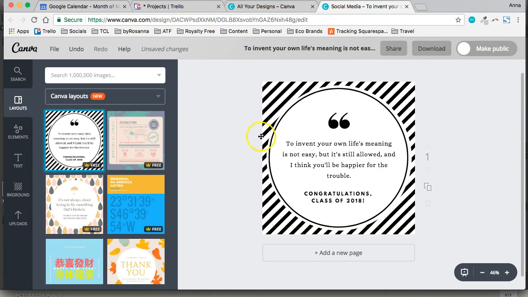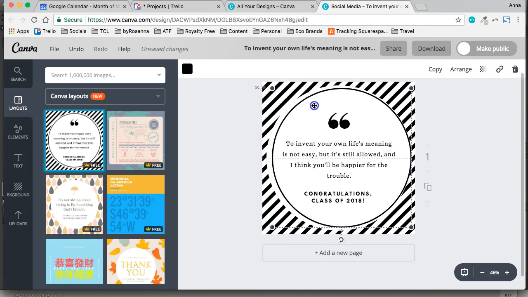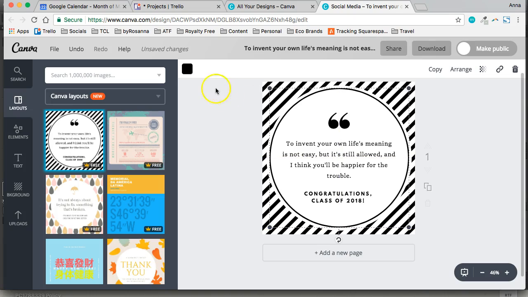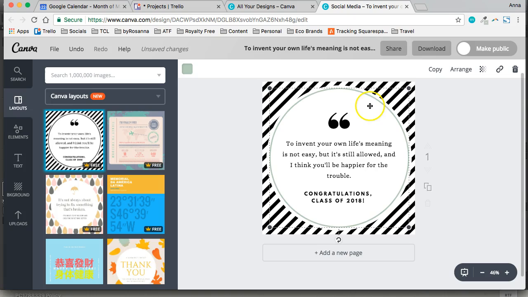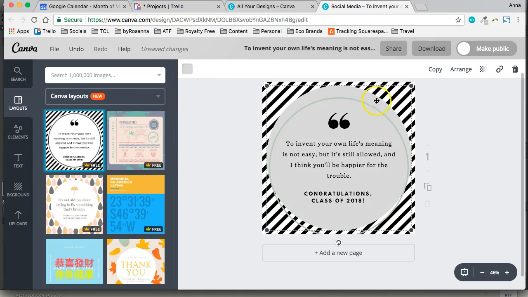Then you've got this background circle here, and this is actually made up of two circles as far as I can see on this template. So we've got just an outline of a circle, which you can change the colour of again by clicking this button, change it to anything you want, and the circle behind it is just a solid circle, so you can change that colour as well if you wanted to.